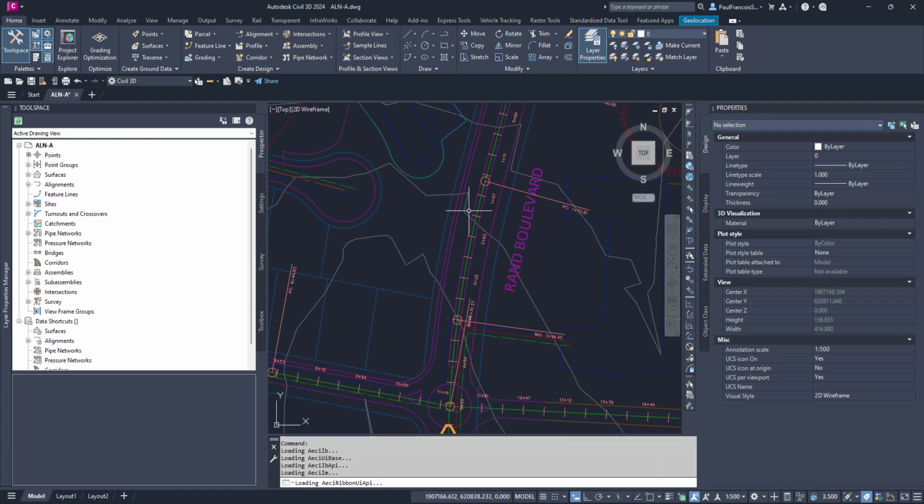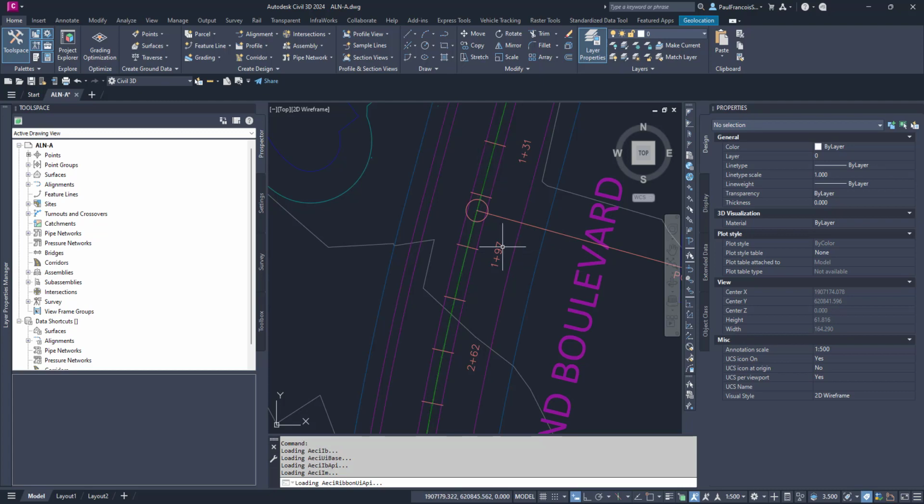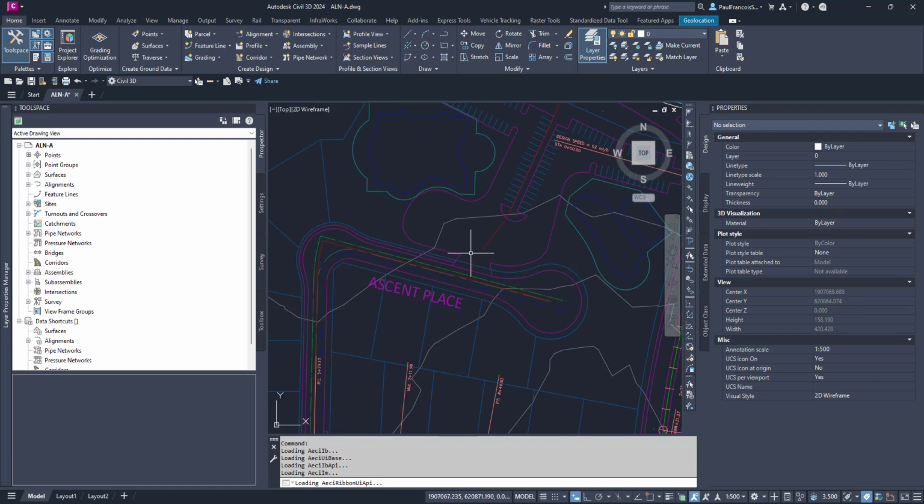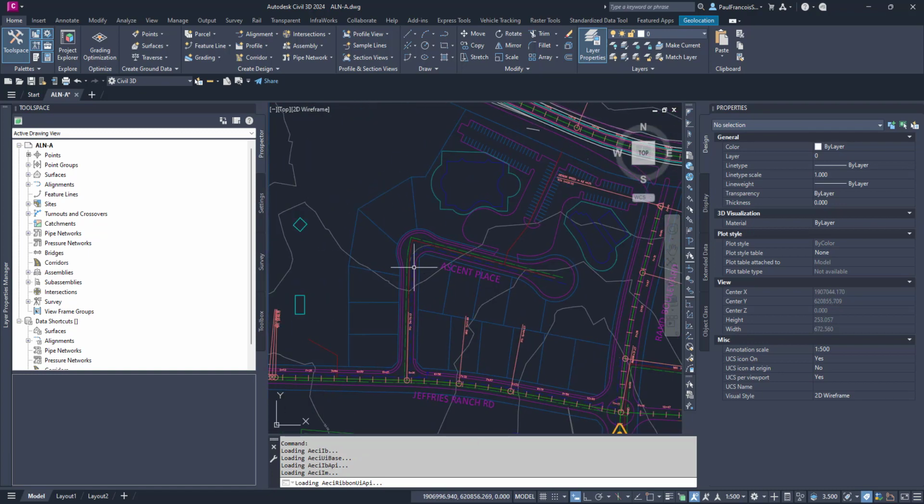And an alignment label set is just a combination of labels for the alignment that you can apply. So I'd like to demonstrate how you get at that. It's very simple. It's just that it's not intuitive.